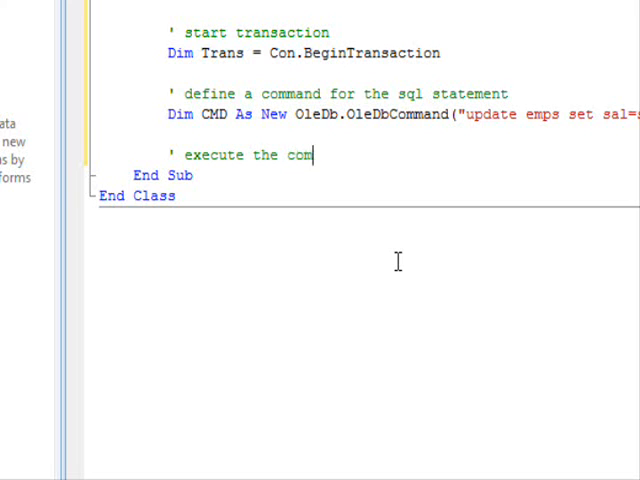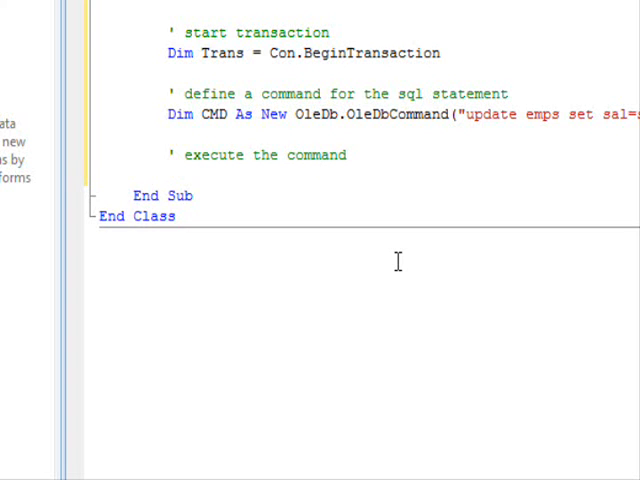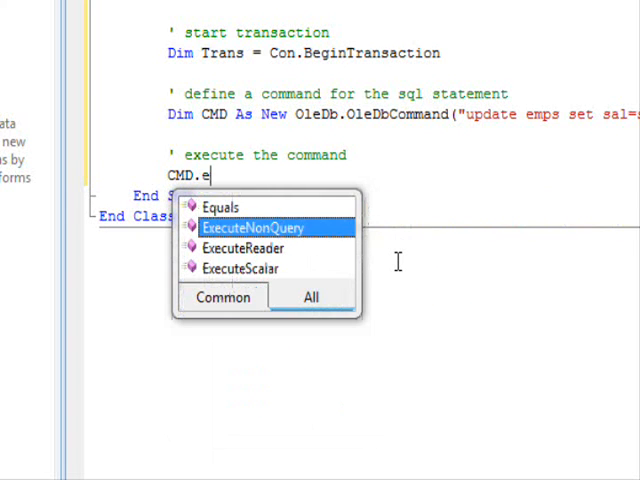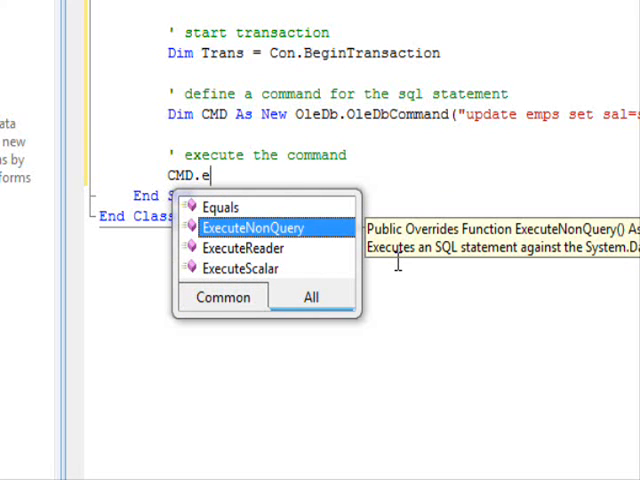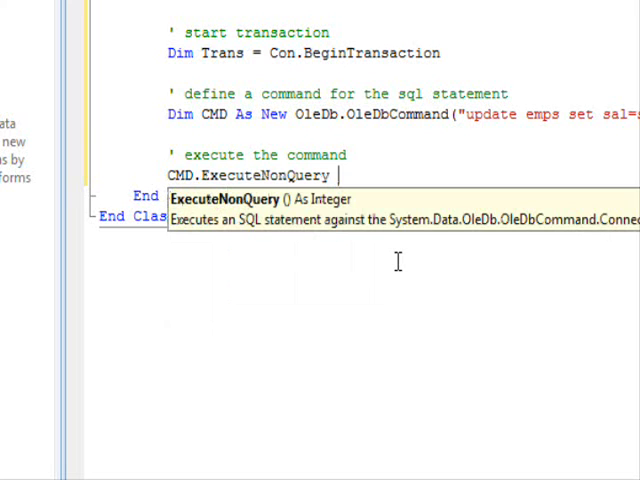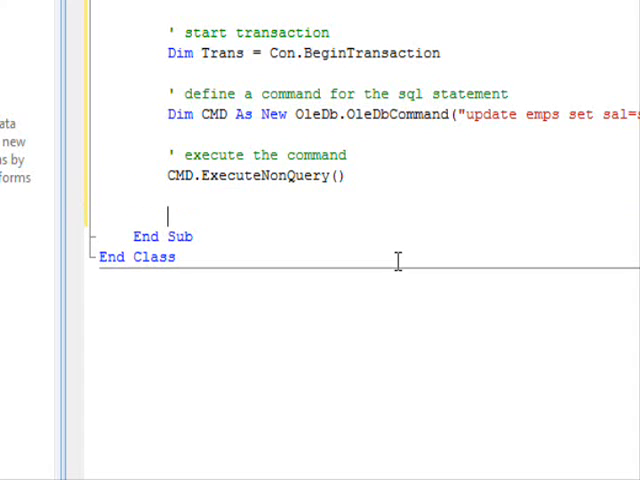Okay, so now enter, and then execute the command. So now cmd.ExecuteNonQuery. In the previous tutorial we used the same command in order to get a result, right? Here this one is not getting a result. This one is updating existing information. This is why you choose execute non-query. You don't execute a reader here.